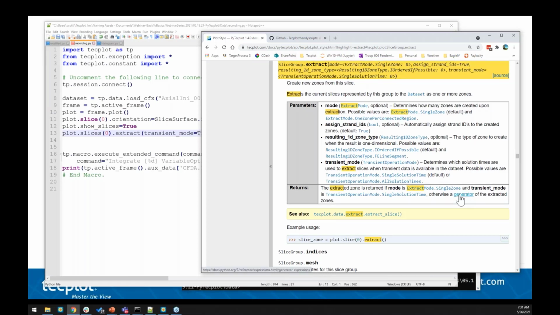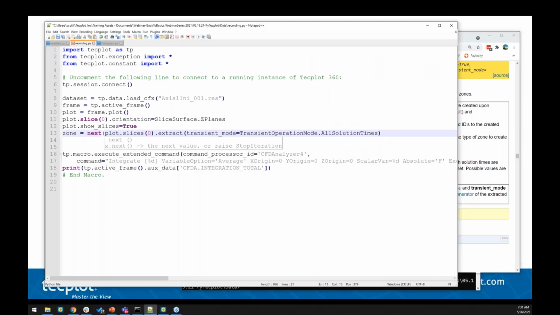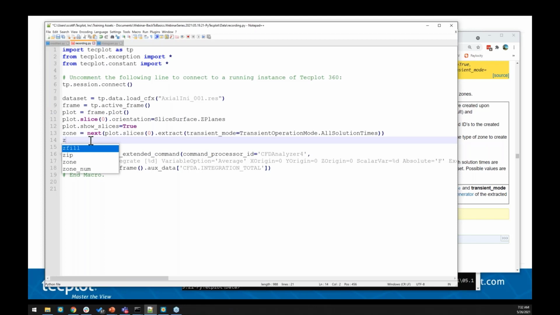So a generator is effectively kind of like a Python list. We happen to know that the way that we're calling this is going to return just a single zone. So we'll get a handle to that zone. I have to ask the generator for effectively the first item in the list. So I'm calling next on that generator, and that's going to give me a zone. And to define this zone number, I'm going to say zone num gets zone.index.